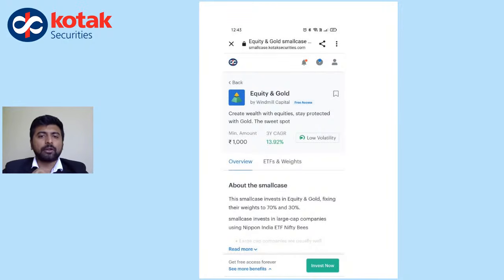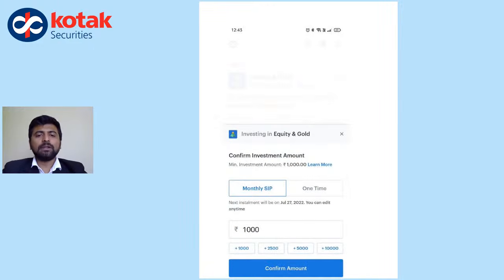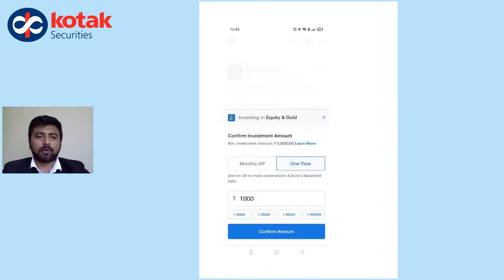In order to start your journey through a mobile, what you have to do is click on the invest now button. When you click on invest now, again, the system is going to give you two options. Either start your journey through a monthly SIP or make a one-time investment. If you wish to start a monthly SIP, proceed with this. If you wish to make a one-time investment, click on the one-time option. And the minimum ticket size to start your journey will be predetermined by the system and mentioned right over here.